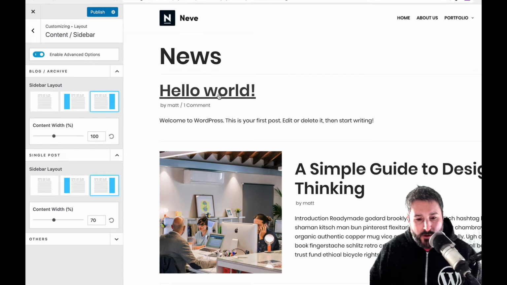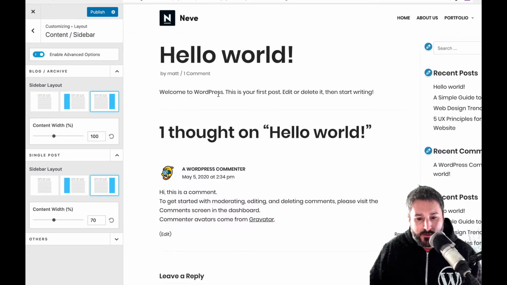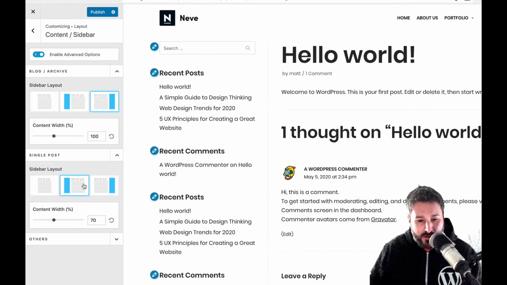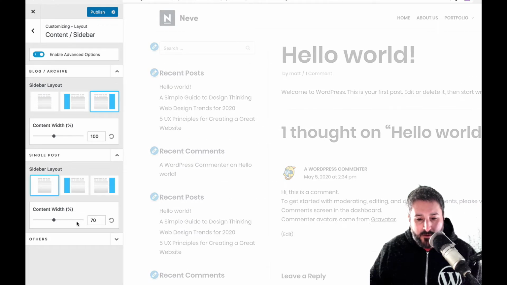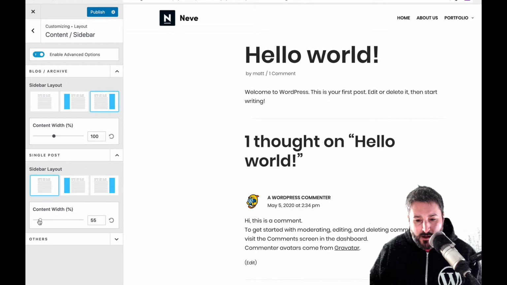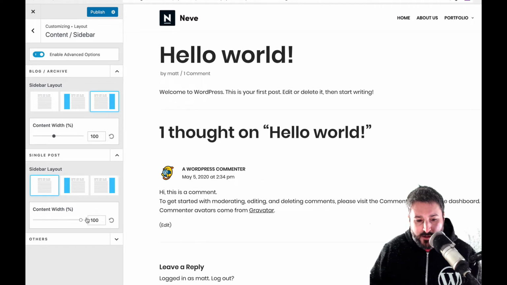But if we go to single post, which is this hello world, you can see the sidebar on the right-hand side. I can switch it to the left-hand side. Single column, I can make the content width really tight or just stretch it out to 100%.